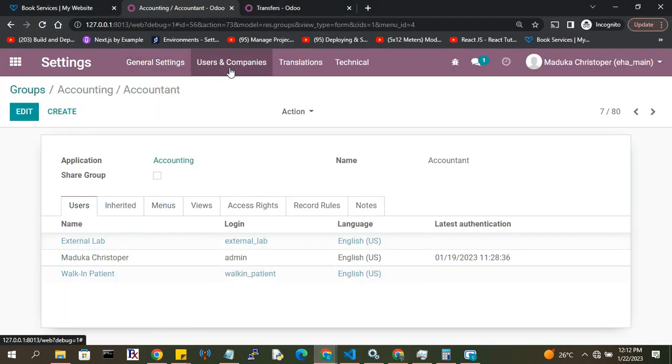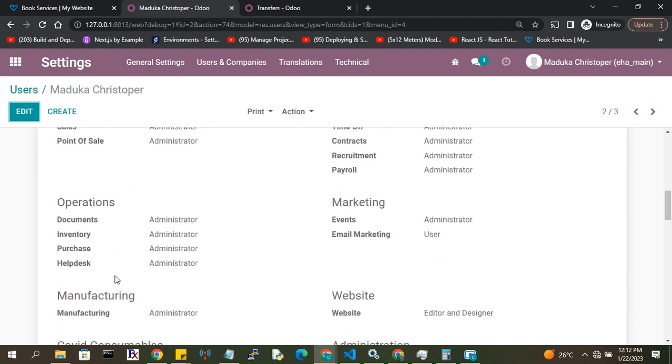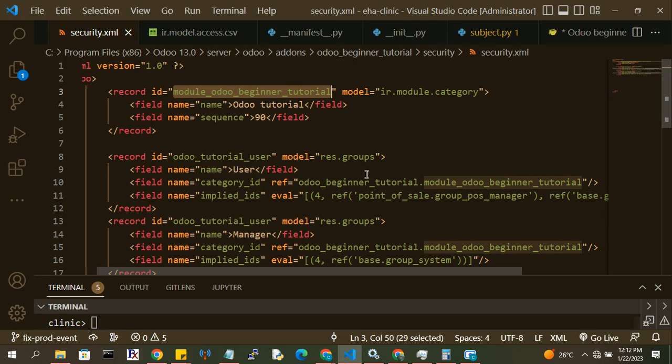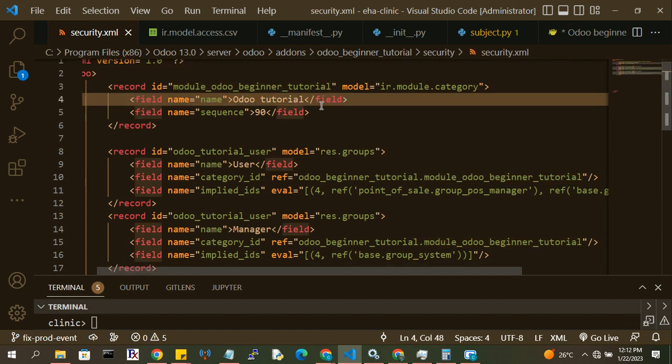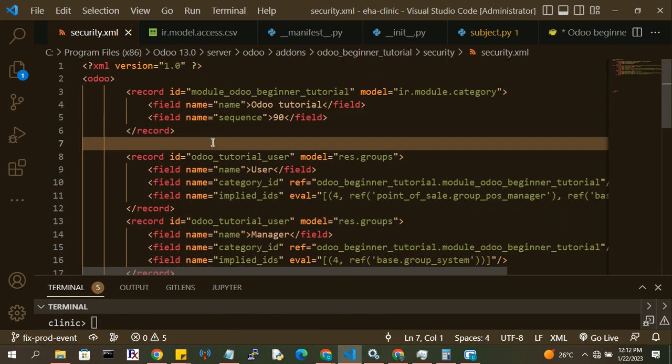So take for instance, when you come under users and settings, you come under a particular user. For example, if my category is manufacturing, the system is going to put these two fields, or whatever I'm creating here, under manufacturing. So that is what I'm talking about here. But in my own case, it's going to come under Odoo tutorial. And this is just the way to define your security view.